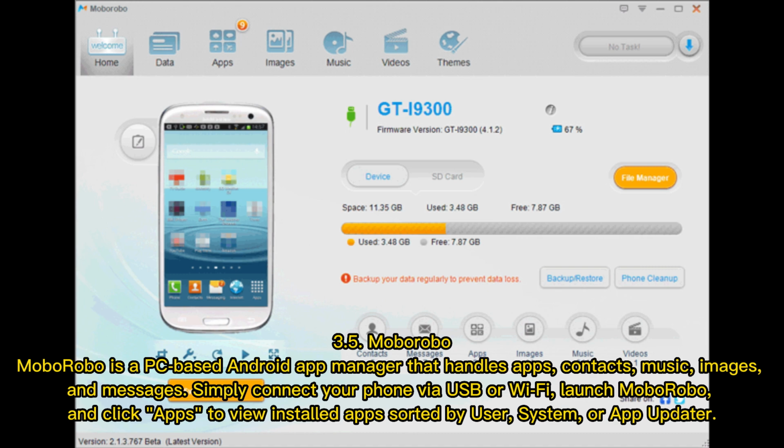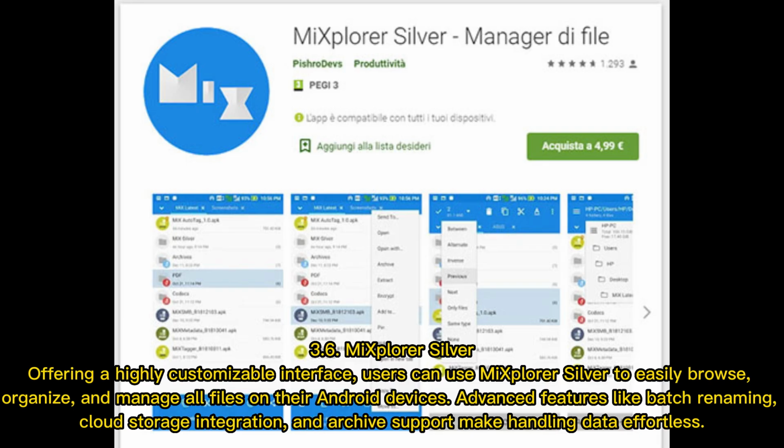3.5. Mobirobo. Mobirobo is a PC-based Android app manager that handles apps, contacts, music, images, and messages. Simply connect your phone via USB or Wi-Fi, launch Mobirobo, and click Apps to view installed apps sorted by user, system, or app updater.